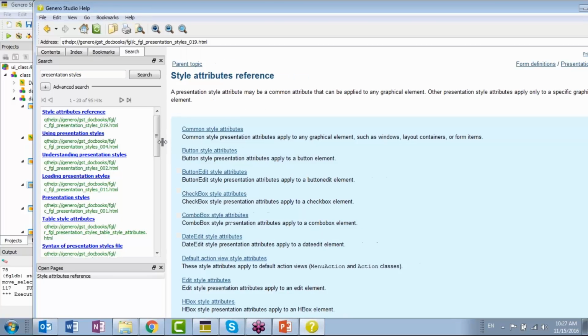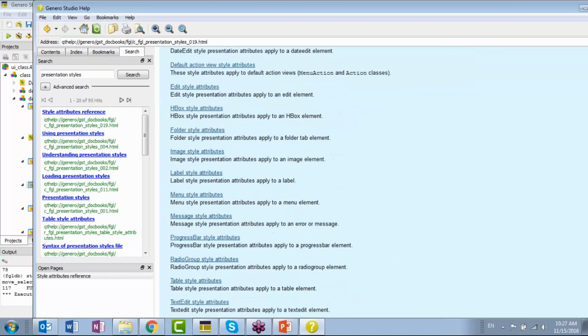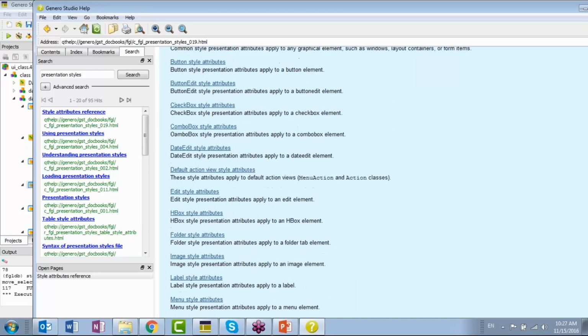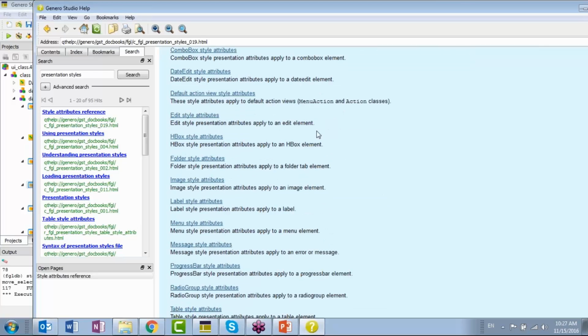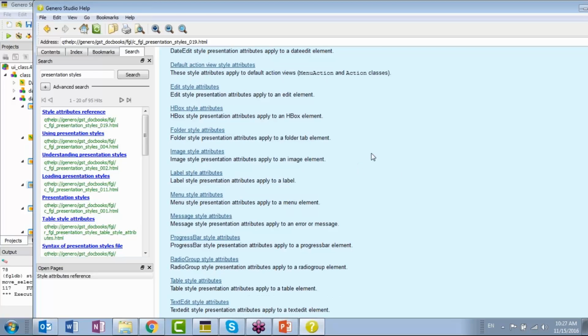And if you click on that, you can see that they've got this nice reference out here in the documentation for all these different types of elements. These common style elements are presentation attributes that can apply to any element in the user interface, windows, layout containers, form items, and so on. The rest of them are specific to a particular type of object, like a button or a button edit. Edit style attributes, that's our most common type of form item, is an edit widget.